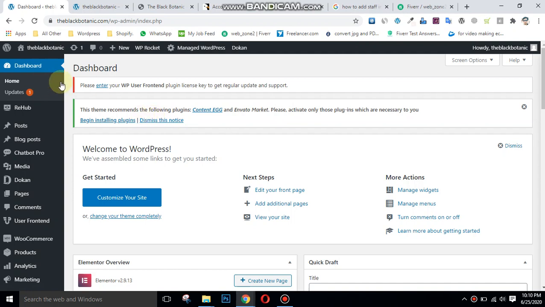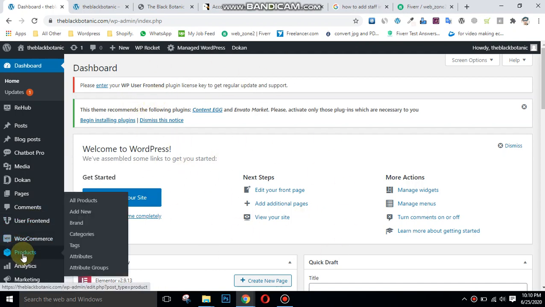Okay, first you need to log into your dashboard. I have already sent the login detail to you. Just copy the link and paste it in your browser and then enter the username and password. Then you will be here on the screen. After this you need to go to the product section.